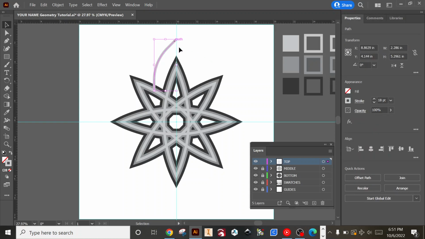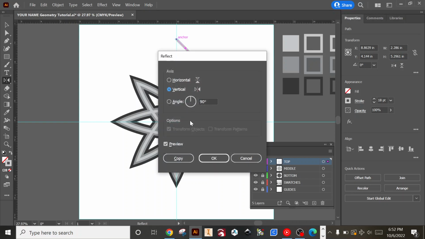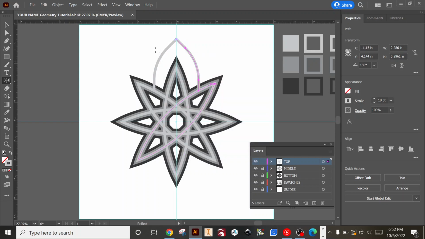And then tap O, which is the reflection tool, and I'm going to go up to this top anchor point and hit Alt, click, okay? And I'm going to hit copy, okay? Because we want the vertical reflection and we want copy, okay? So it gives me two of them, which is good.